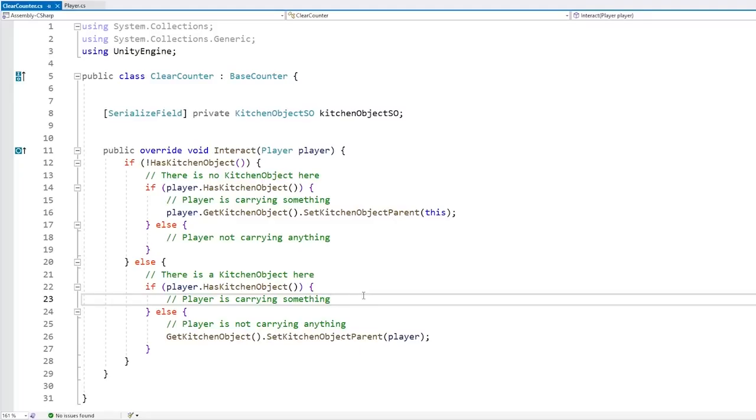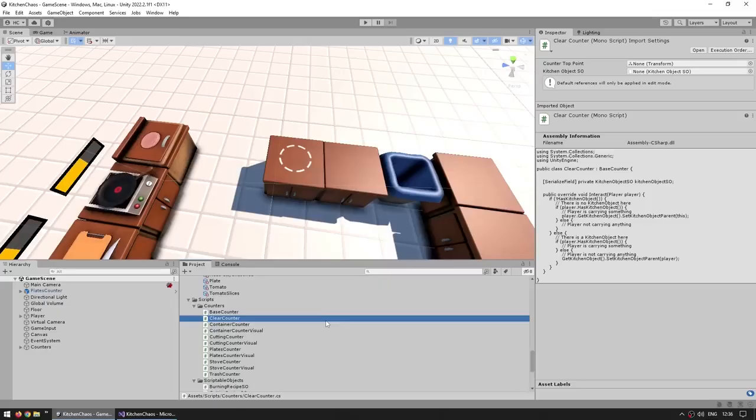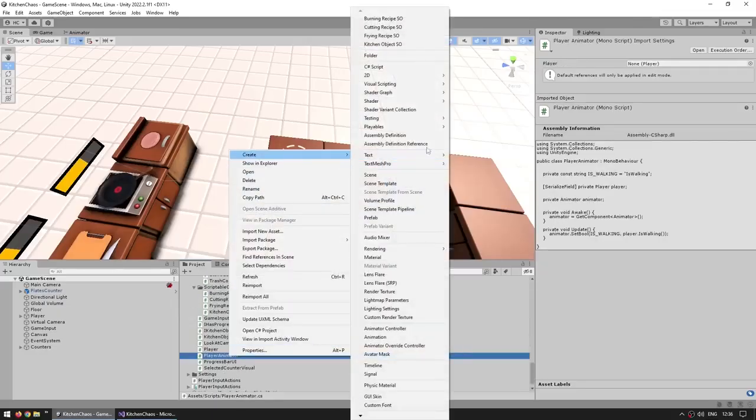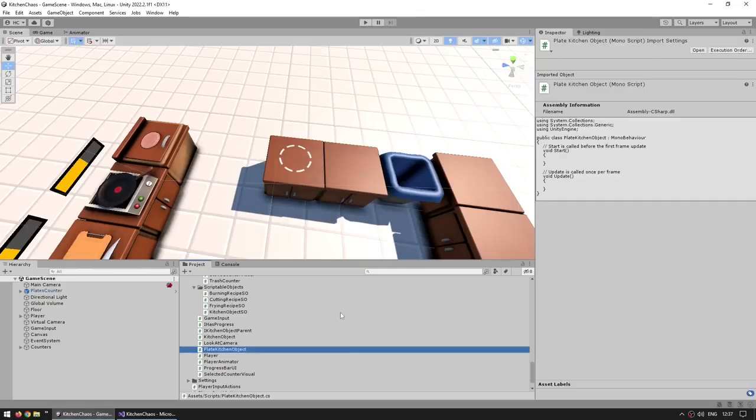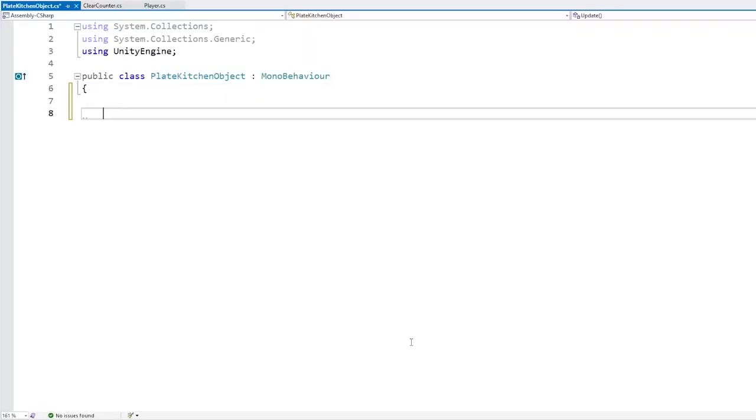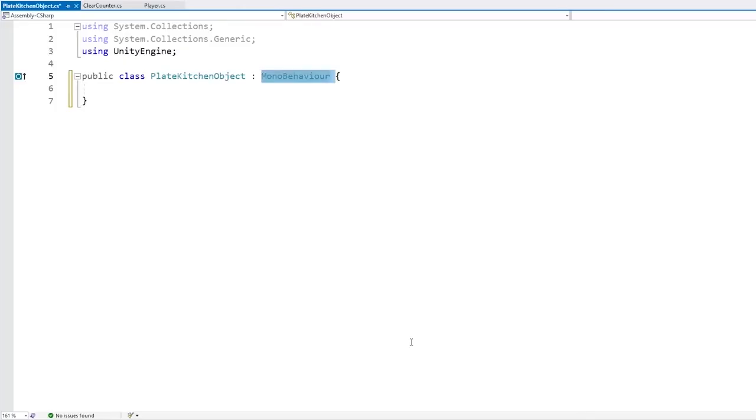So to help both identify and hold that custom logic, let's make a proper script to handle it. So back in Unity, let's create a brand new script. Call it the PlateKitchenObject. And let's open this. Now over here on this one, instead of extending MonoBehaviour, we're going to extend KitchenObject. So the plate is really just a more specific type of a kitchen object.